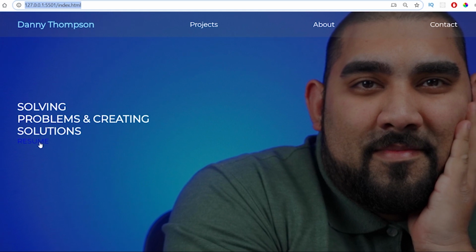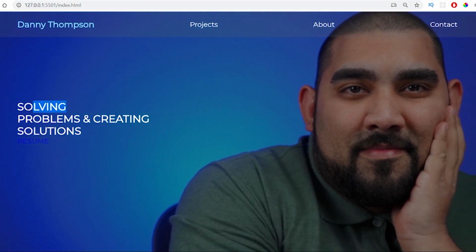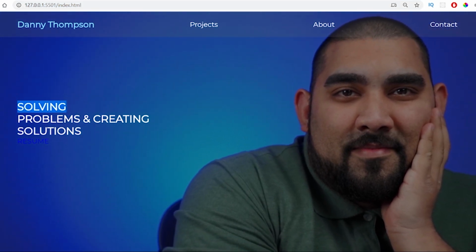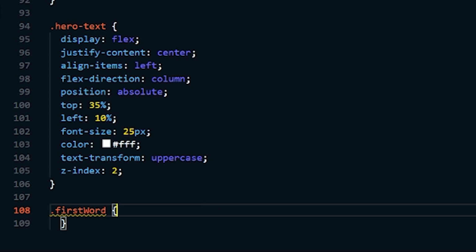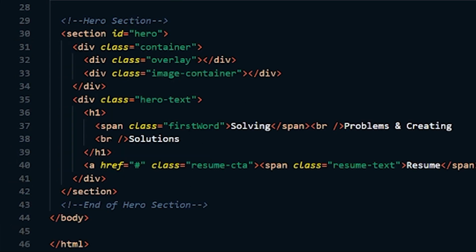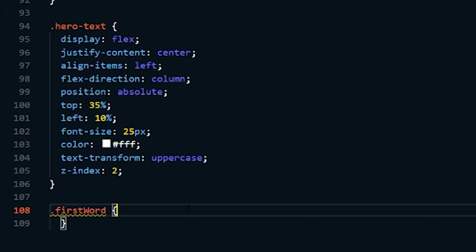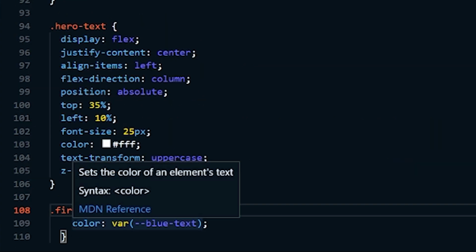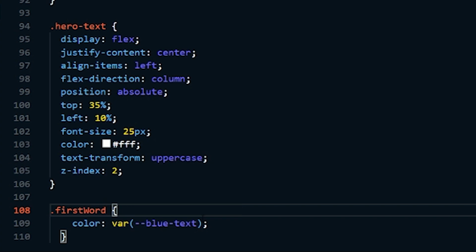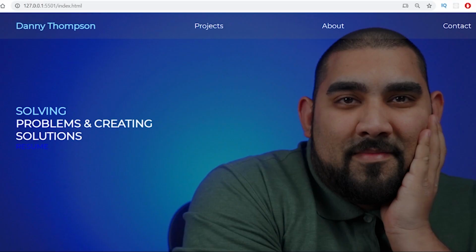Now we have our resume button that we need to transform, and we need to style this word right there. So we have our first word, which back here you can see we have a span of first word, which is around solving. So we got our first word. Only thing we're going to do is we have our color, and we're going to use that variable of blue text again. So we save that, and we come over here, and we now have our first word styled. And now we need to do our resume.